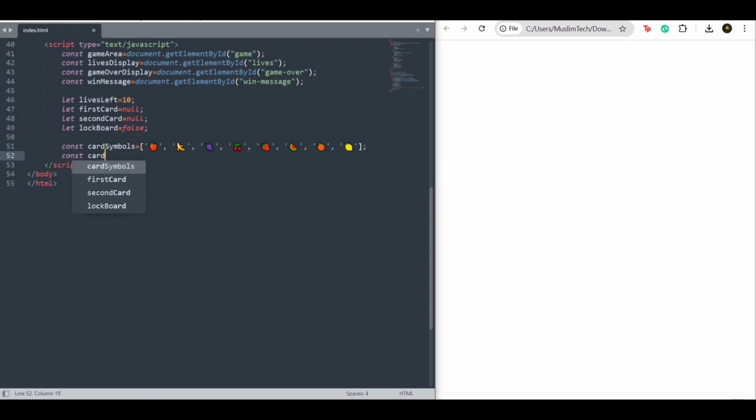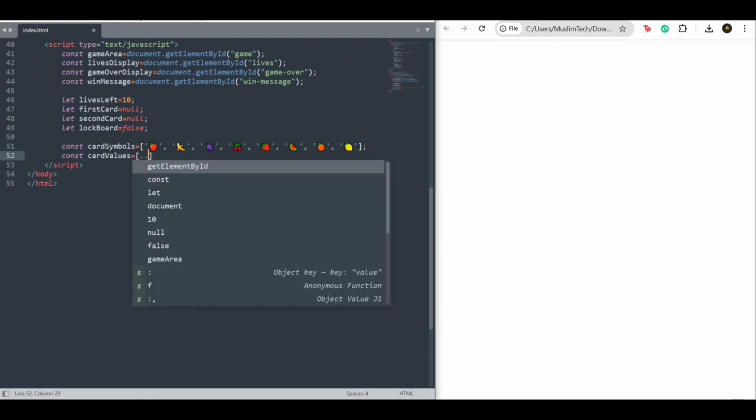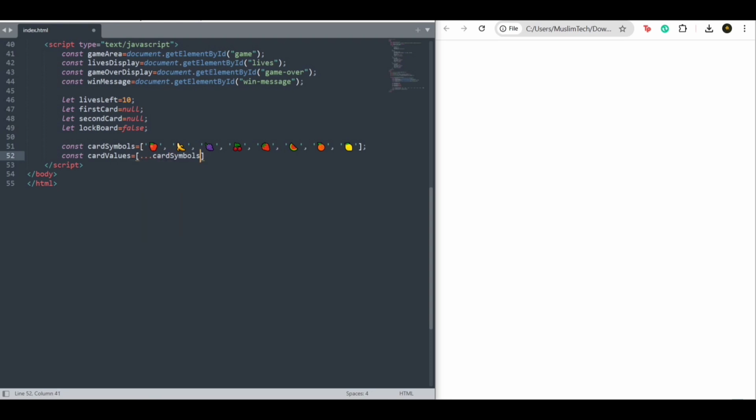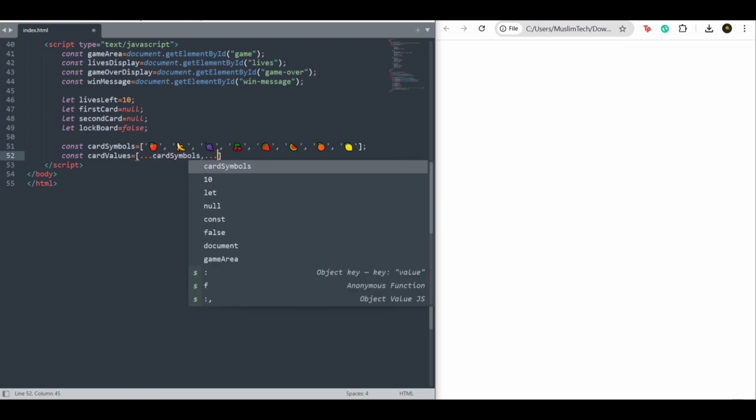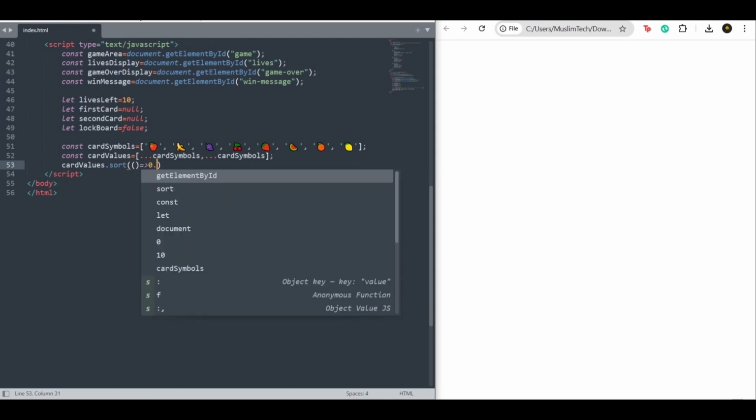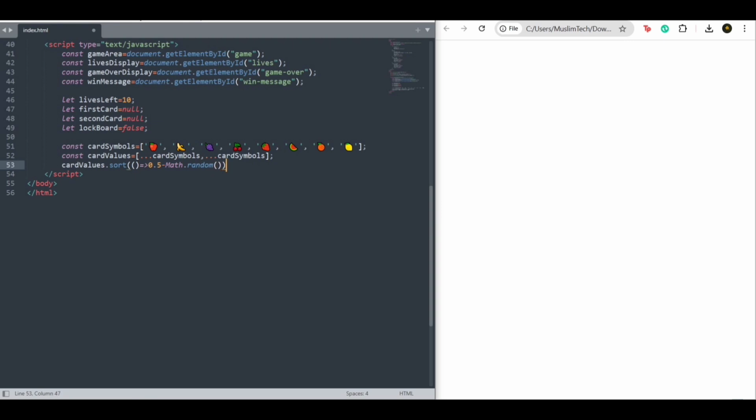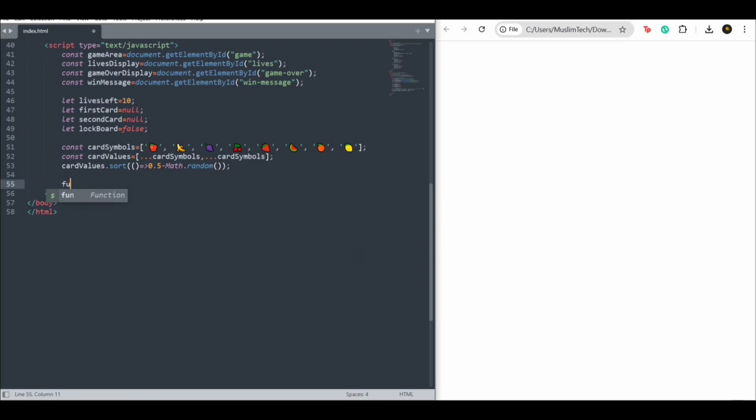Card values creates a new array by duplicating card symbols to form pairs for the game. I want to shuffle the card values array randomly to ensure a different layout for each game. Now I am writing a function which will generate the card elements and add them to the game area.